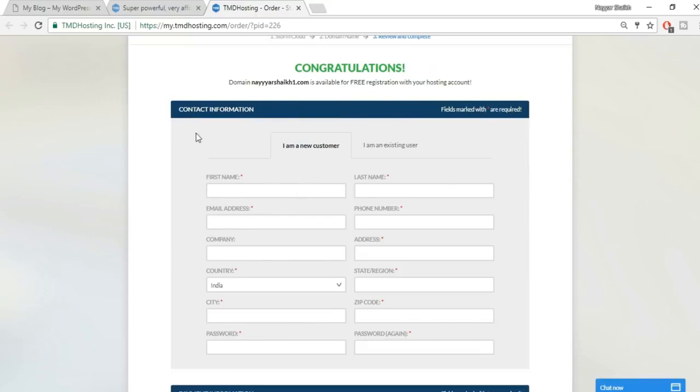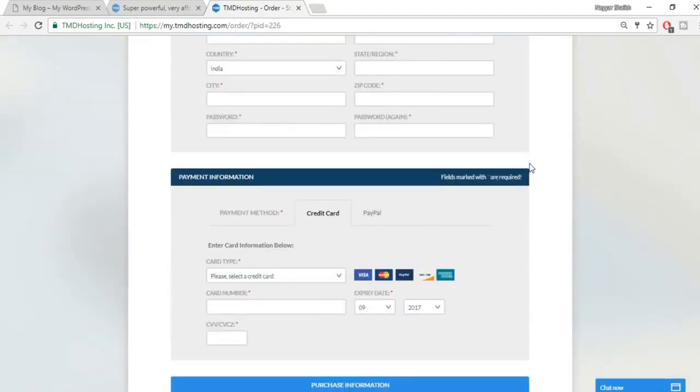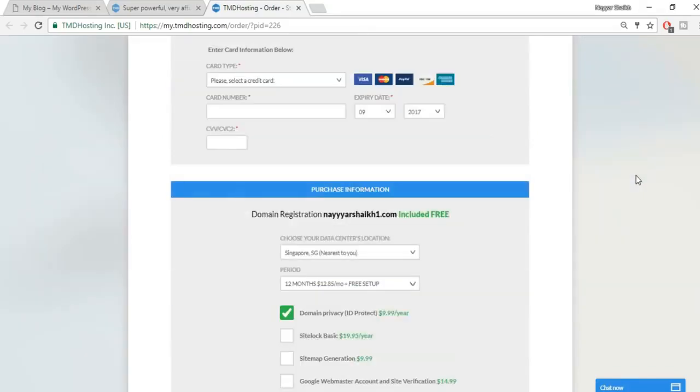The first section contains the contact information. So basically you have to just give them your basic contact information, like your first name, last name, email address, phone number, and so on, your country, state. It's all up to you. Give it according to your personal details. Then we have the payment information. You have credit card, debit card, PayPal, so you can pay with anything. Under credit card, you can select either your credit card or your debit card. If you want to make payment through PayPal, you can select PayPal from here.